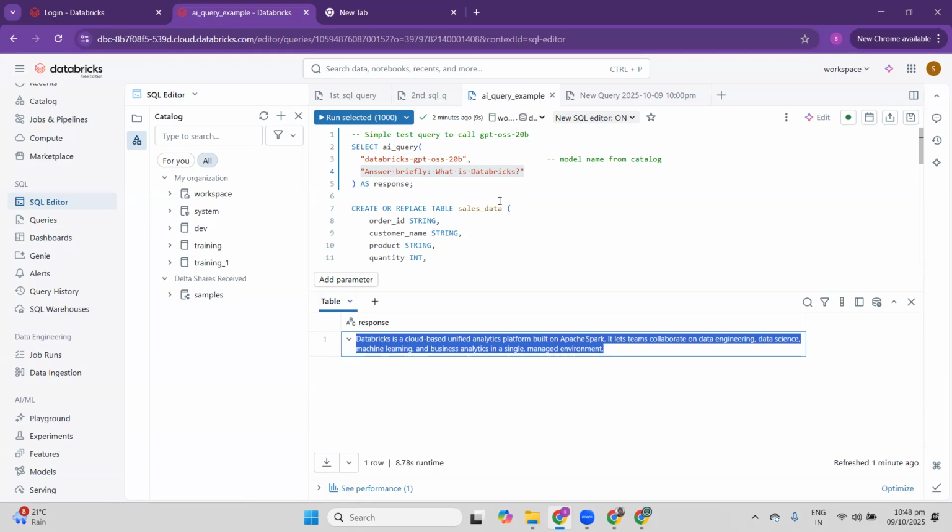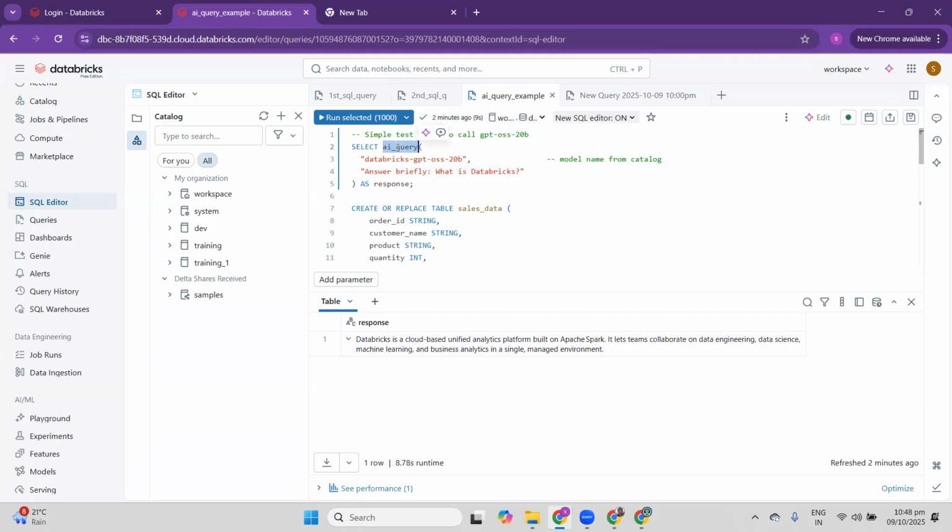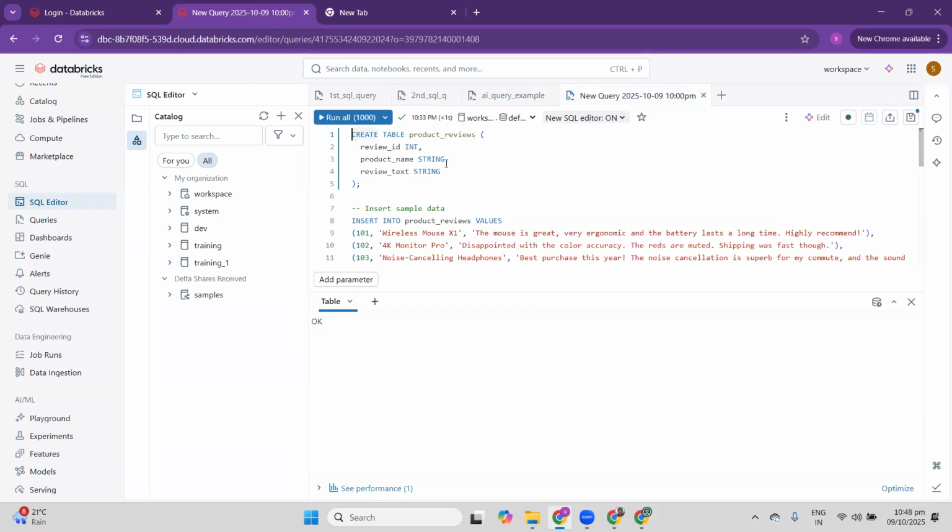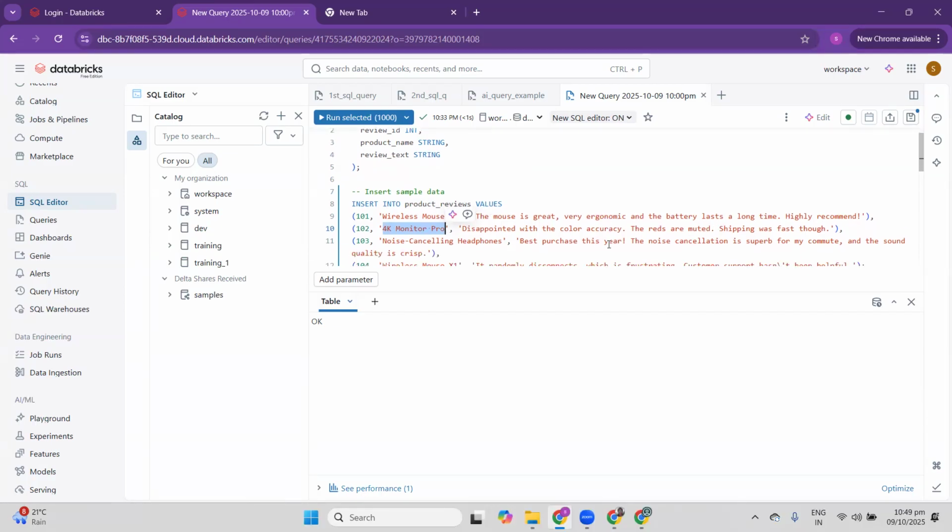Now we understand how to use this AI query. Next we'll go into practical things, like where you can utilize this AI query in your real-time project. Let's suppose you have a table called product review, with a review ID, product name, and review text. You get feedback from customers, like the mouse is great, very ergonomic, the battery lasts a long time, highly recommend. Someone else is disappointed, saying the color accuracy is poor and the red is muted.